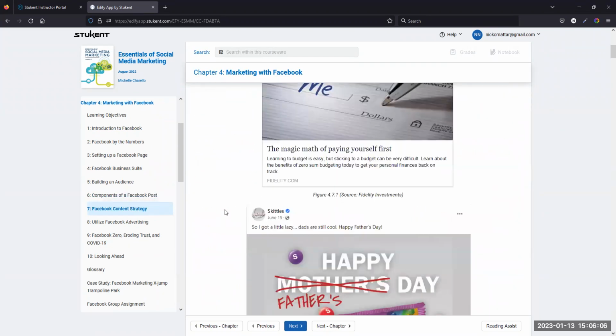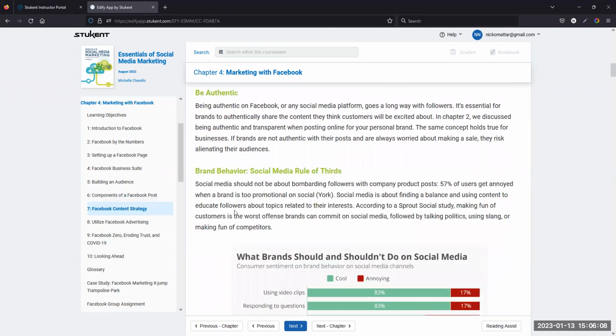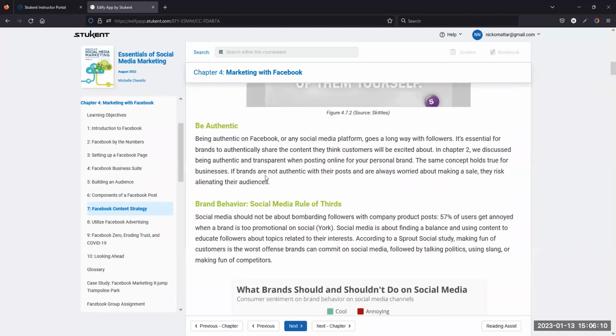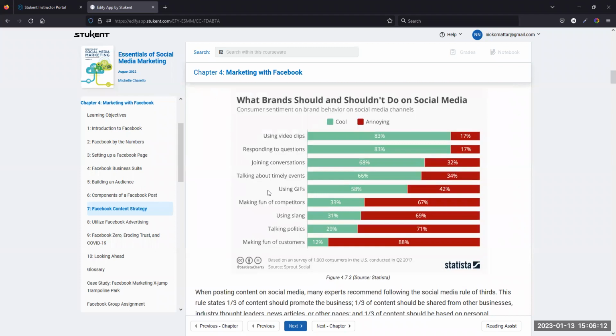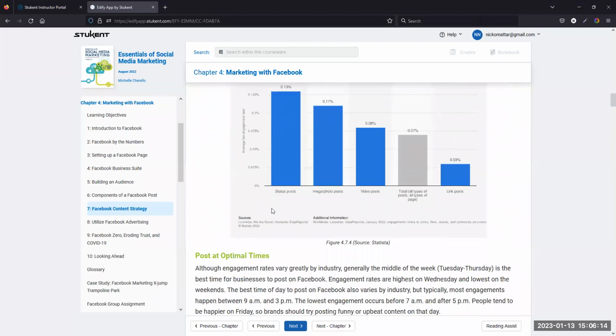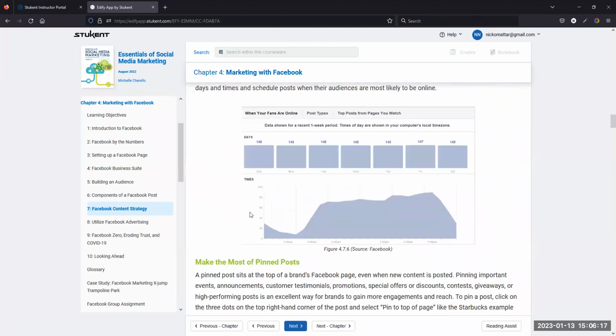The Facebook content strategy section is pretty good. They're talking about being authentic and brand behavior and engagement strategies. Those are all great. I don't like optimal times.